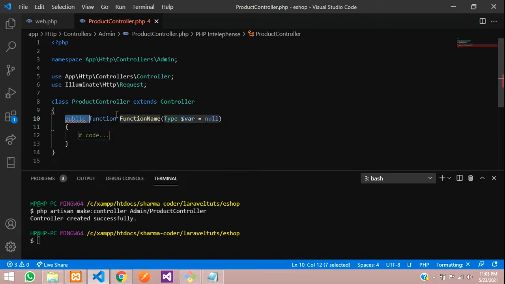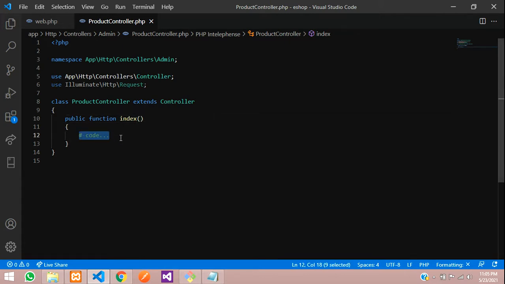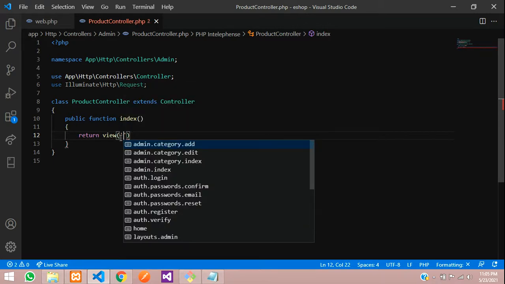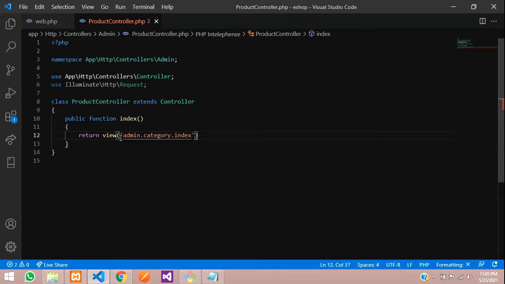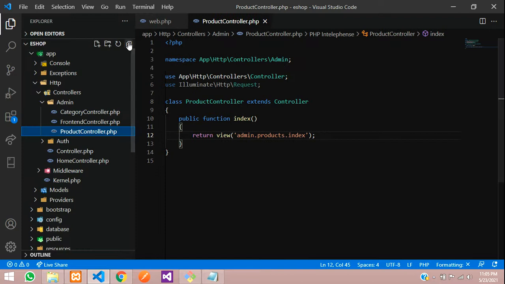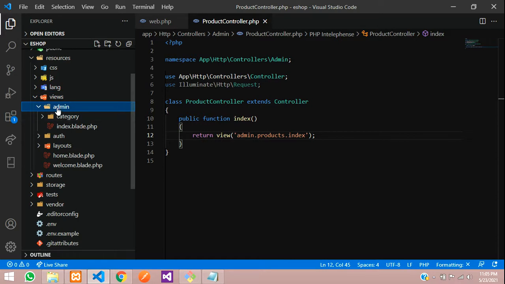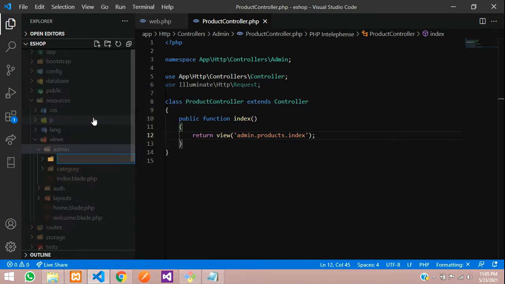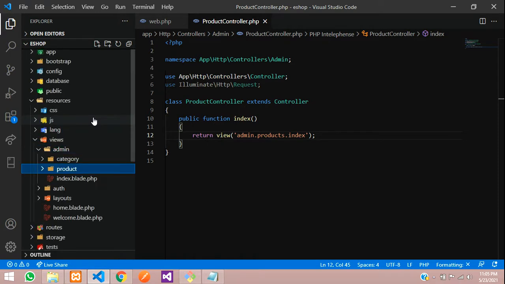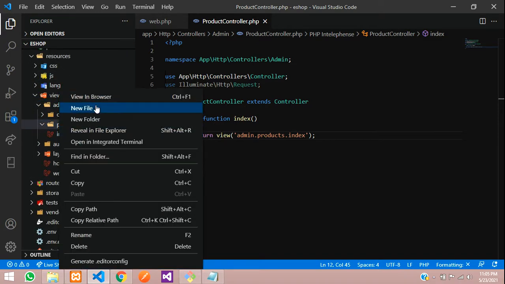Function index, and paste it over here. Remove this and say return view. Here you can see we had the admin category index, right? Similarly, we'll be having admin.product.index. Okay, we'll just create this directory now. Go inside resources, views, admin, category folder, right? So we are going to create a similar product folder. Say product, hit enter.